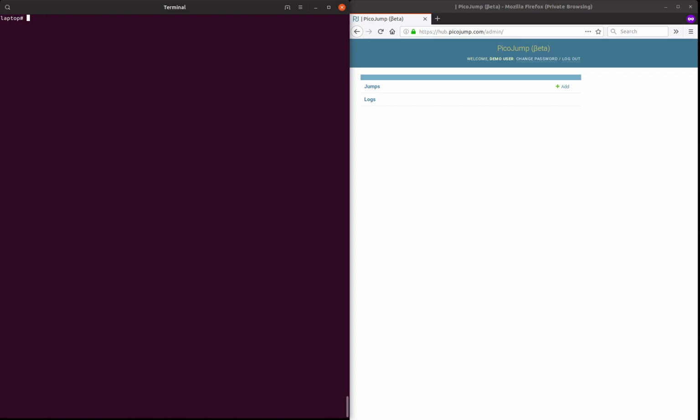Your device could be any type of hardware running a modern Debian-based Linux distribution such as Ubuntu, Kubuntu, Raspberry, Debian itself, Mint, and so on. You will need root access on your device to install PicoJump.